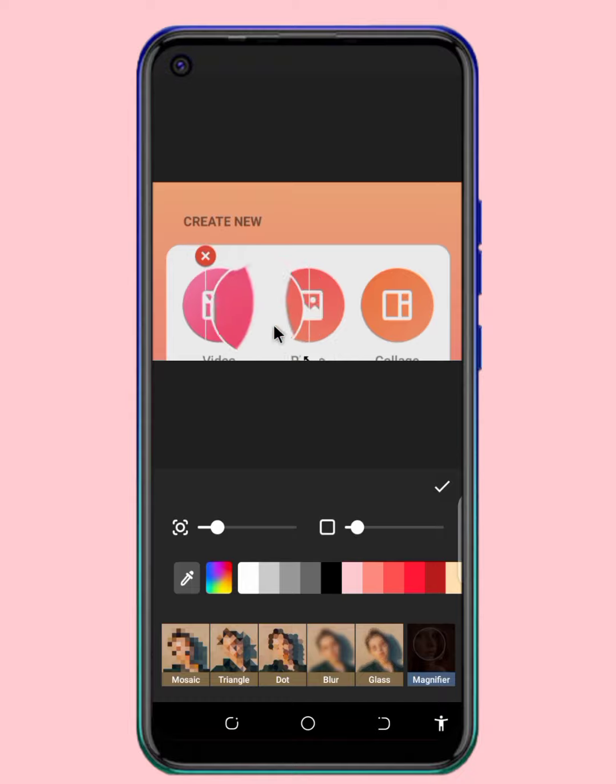Look at this. It's meant to increase maybe something that is a bit smaller. You can increase the size of it. It can now look bold in the magnifier area.